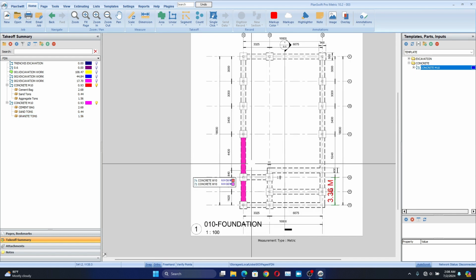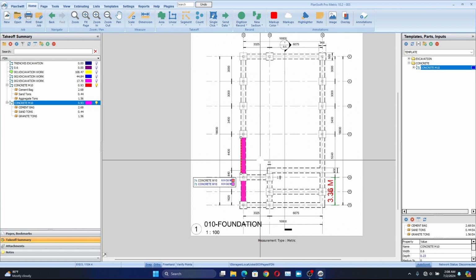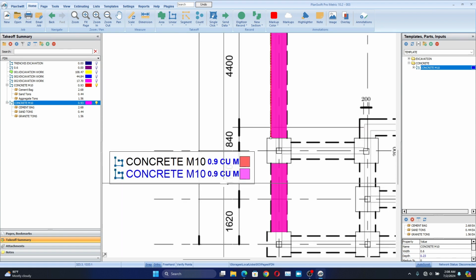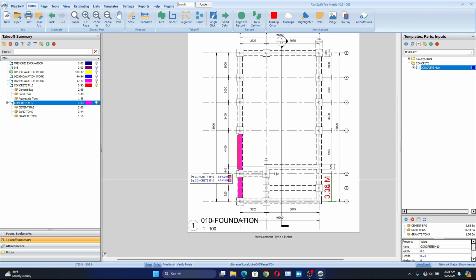Guys, as you see, if you know how to set your template and work the mathematical calculation, then you will have a simple walkover in PlanSwift.